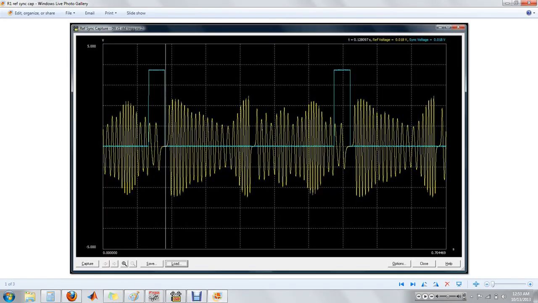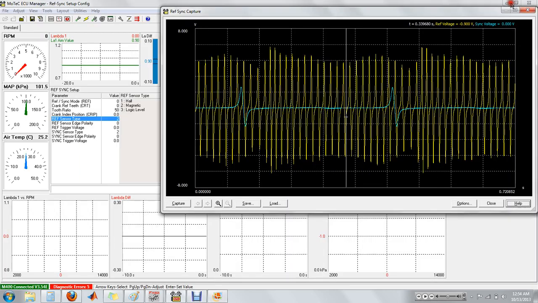So just an image I found online. We can see here the sync sensor has a square waveform where it just shoots up quickly, levels off, shoots down, or perhaps it's shooting down, leveling off, shooting up, depending on what our edge polarity is. So that would be a Hall effect sensor. We're still on this screen. The reference sensor is Hall effect, or is magnetic.